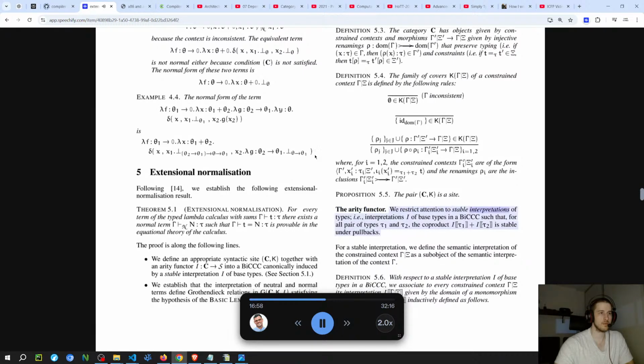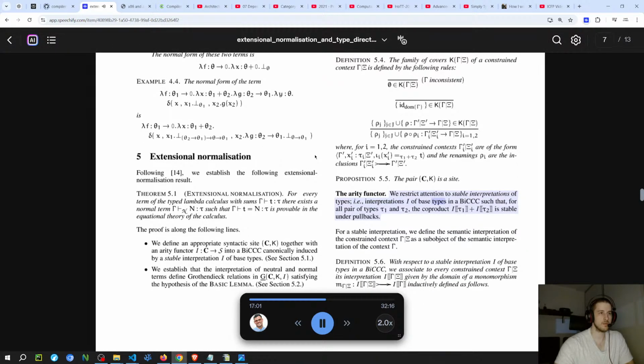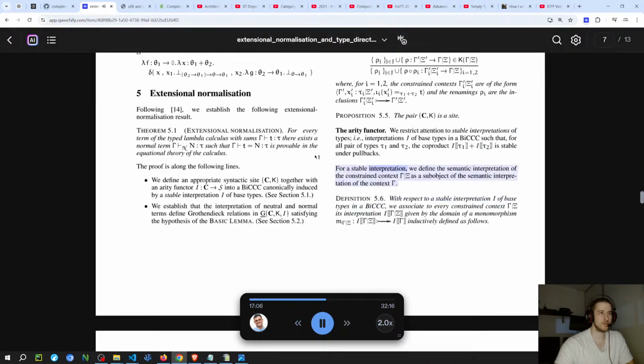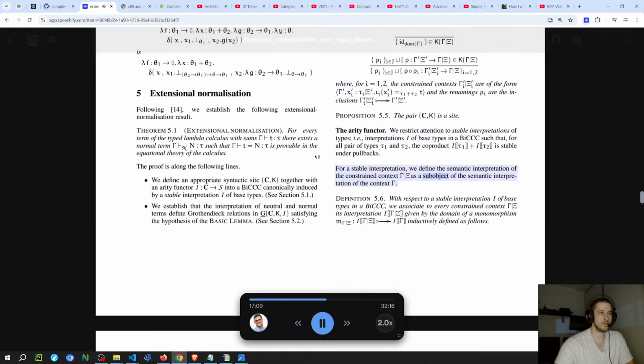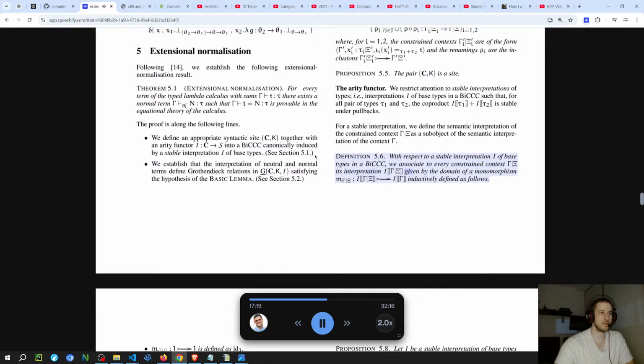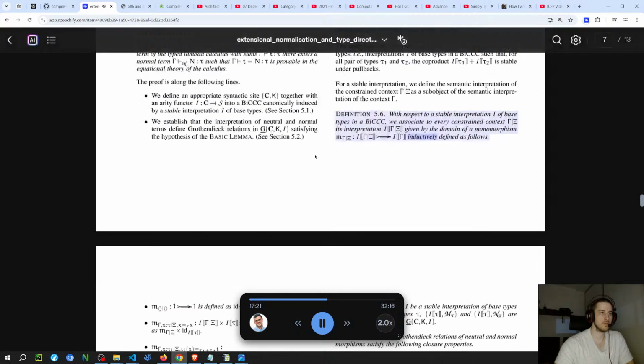The arity functor. We restrict attention to stable interpretations of types, that is, interpretations I of base types in a Bi-CCC such that for all pairs of types t1 and t2, the coproduct t1 plus t2 is stable under pullbacks. For a stable interpretation, we define the semantic interpretation of the constrained context E as a subobject of the semantic interpretation of the context. Definition 5.6. With respect to a stable interpretation I of base types in a Bi-CCC, we associate to every constrained context E its interpretation, given by the domain of a monomorphism, inductively defined as follows.